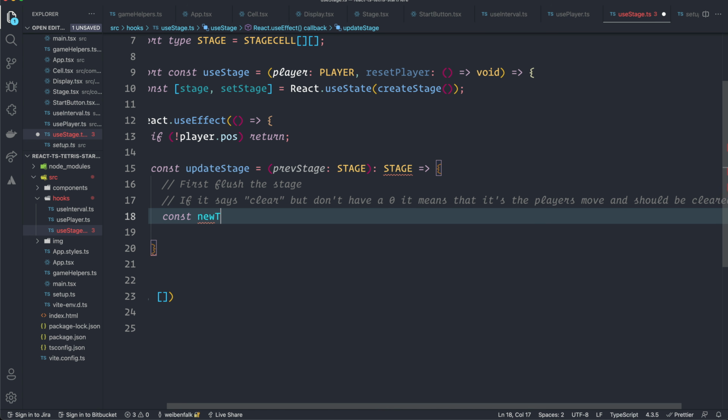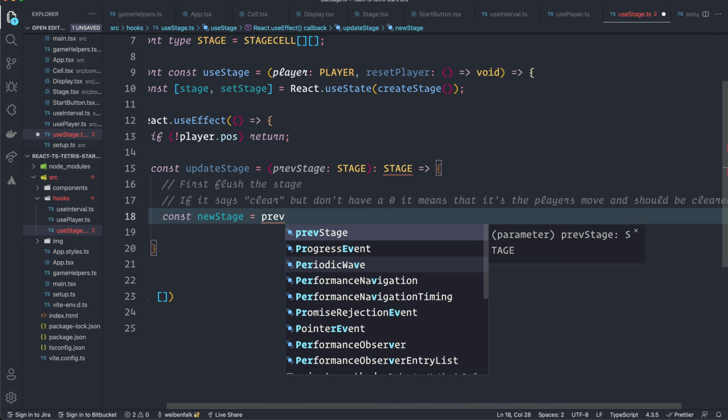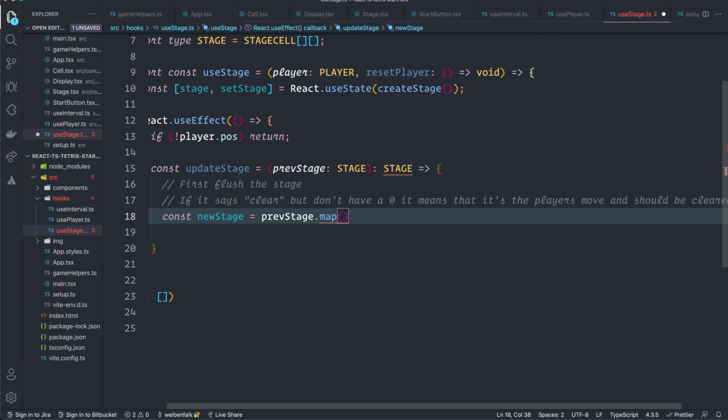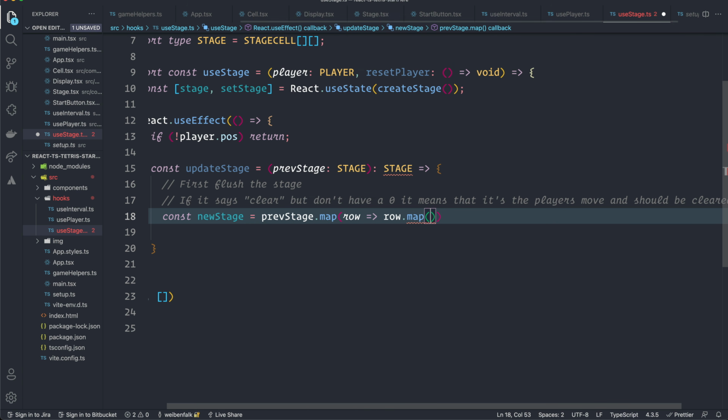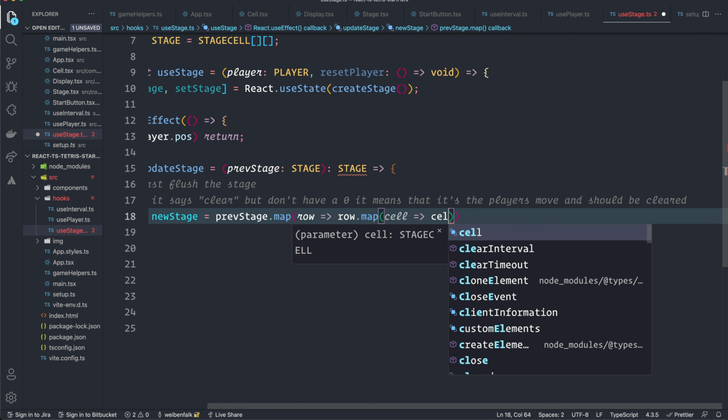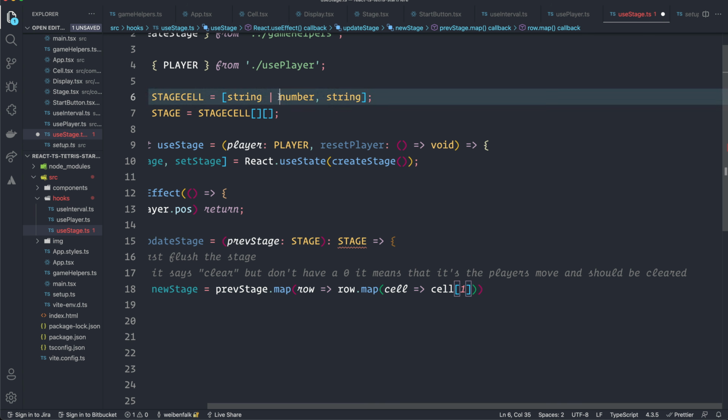So I have a const, call it newStage, equal to prevStage.map. We have a row, we map through the row, and this is a multi-dimensional array. We also have to map through the row, and this will give us a cell. And we want to set this new cell, so we have to do a ternary operator here to check what values we should give this cell. So cell, if cell[1], it's that value up here that we're checking for now. If that one equals clear, then we're going to return a new cell with 0 and clear.